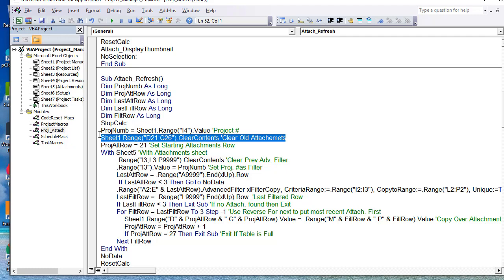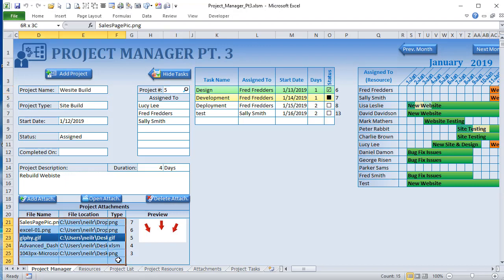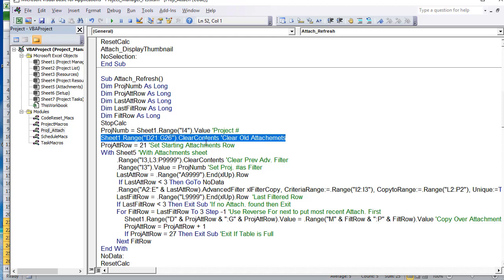We do want to clear any old attachments in sheet 1. That's important because if we're refreshing the list, we want to make sure that all of this information gets cleared. This information gets cleared right away, and that's the first thing we do on sheet 1. That's D21 all the way through G26, including the database row numbers. We want to make sure to include those numbers. So we have that here.